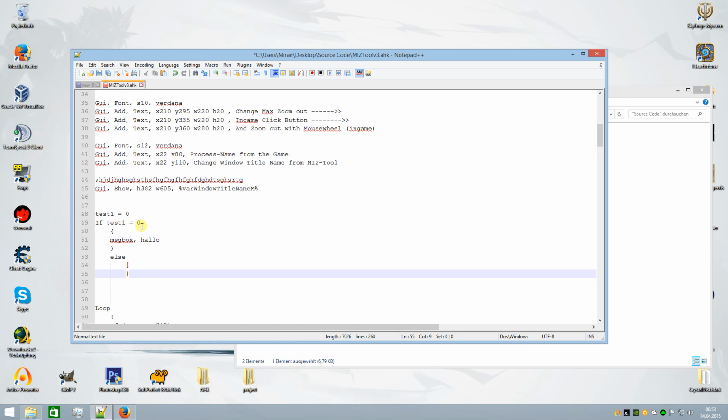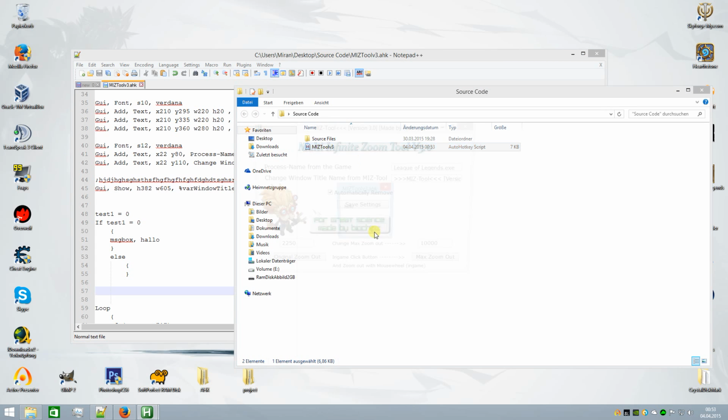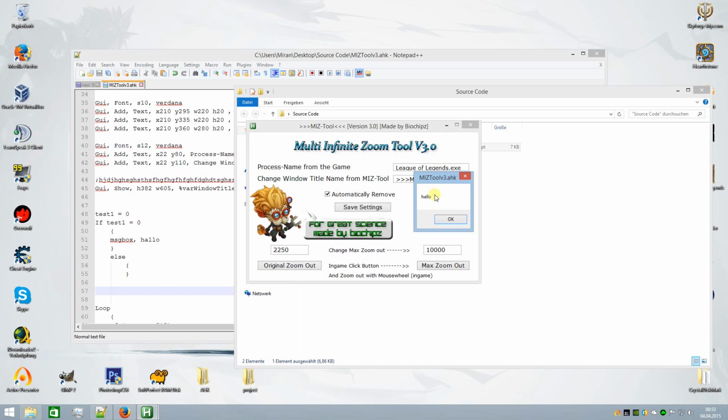So now this is easy to understand, okay. We have here a variable. This variable have the value 0. We give it him, and if this variable have the value 0, he sent us a message box, okay. Else it will do nothing. He will do the other steps here, okay. So let's save it, and if we open it we get a message box. So let's see it, and you see we get a message box, hello.